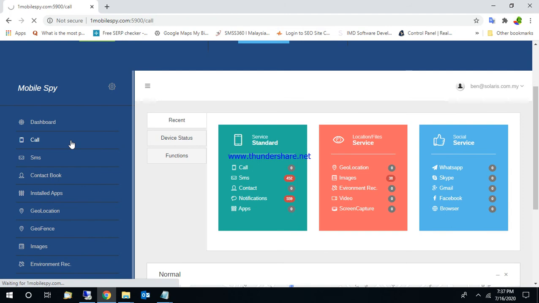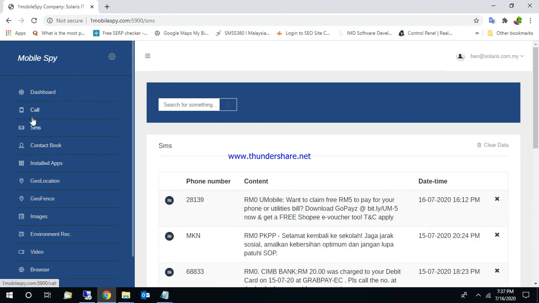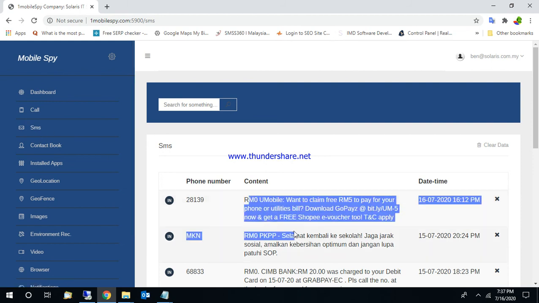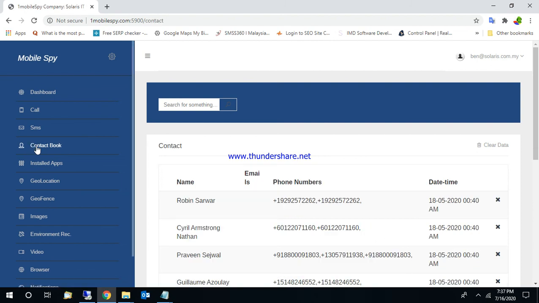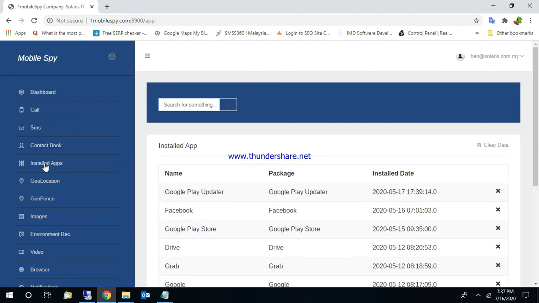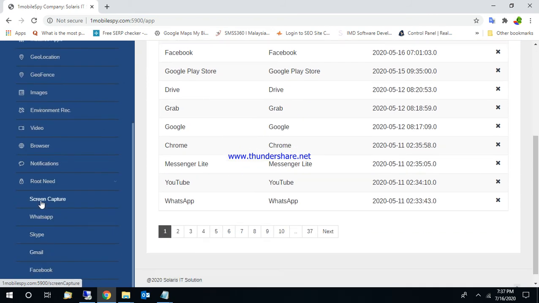You can view the calls, all the calls. You can download the call and listen to it. You can view all the SMSs received by the phone you want to monitor, the contact books, the installed apps, and you can view the geolocation, geofence, images, environment recording, video, browser notifications. And for this function, the phones need to be rooted, which means you can view the screenshot, WhatsApp, Skype, Gmail, and Facebook.